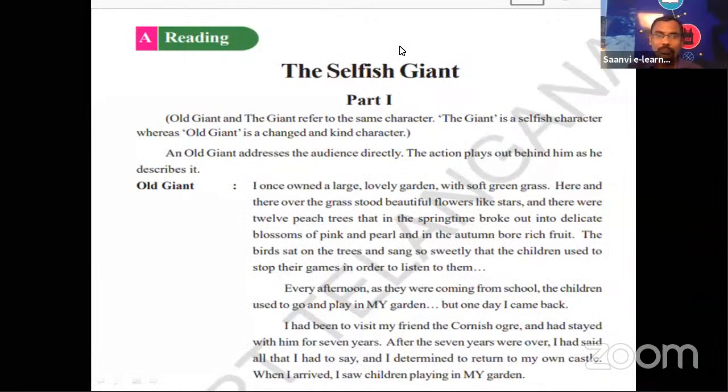Lesson, The Selfish Giant. Here, part one. We have part one and part two. Old giant and the giant refer to the same character. And it's a drama, it's a play. You could see a lot of conversation here in this play. The giant is a selfish character, whereas old giant is a changed and kind character.